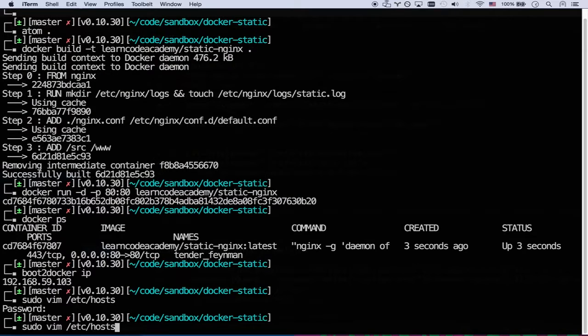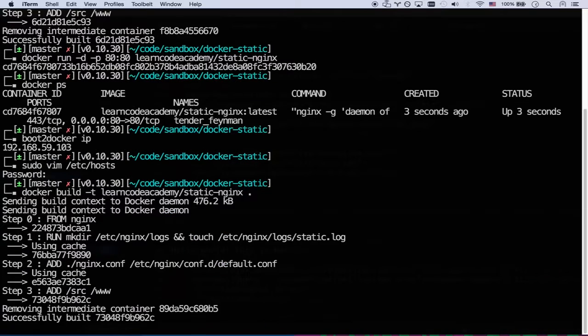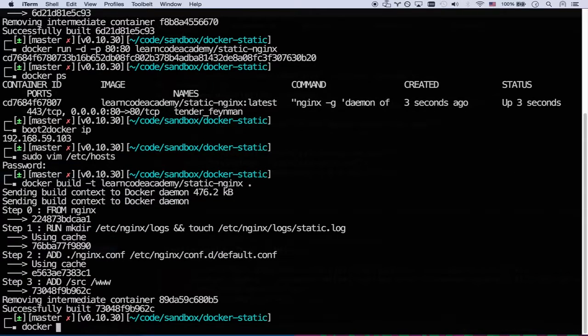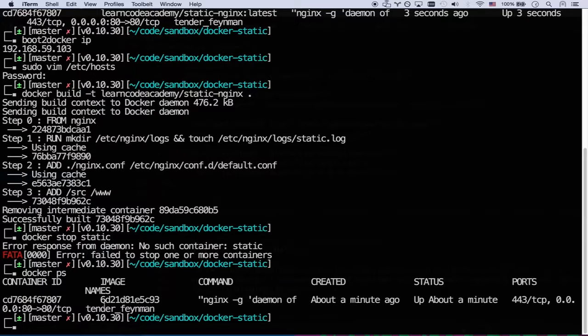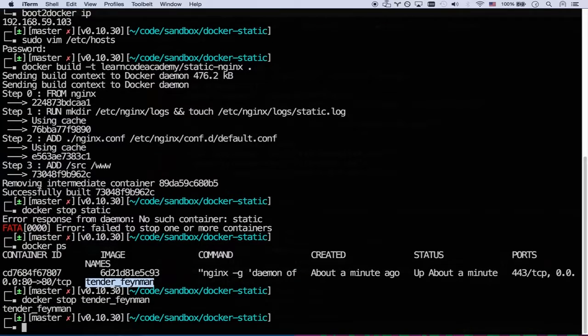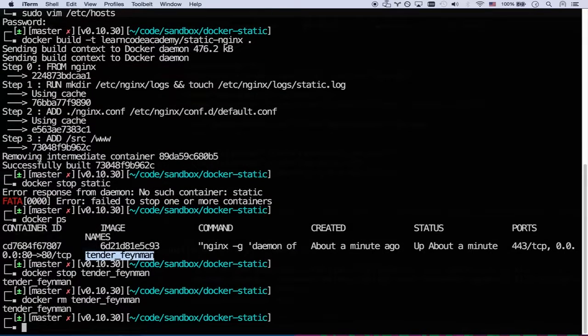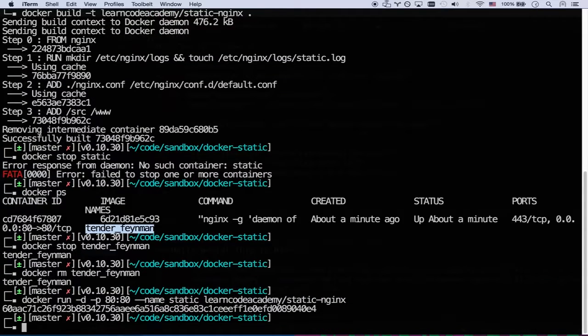Let's go docker build. I can actually just kind of tab up through my commands. Docker build. Let's retag it. It built it. And then let's go docker stop static. Did I name it? I thought I named it. Yeah, I didn't name it, so it's tender_feynman. Stop you. Remove you. And then let's run. I'll go up through my commands. Run that. I knew I forgot a flag. There's always a flag. We'll just call this guy static. There we go. So I'm running it again.